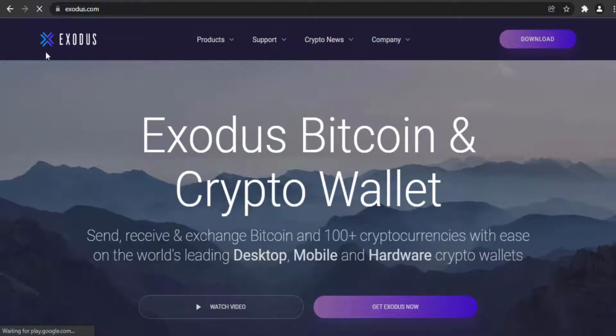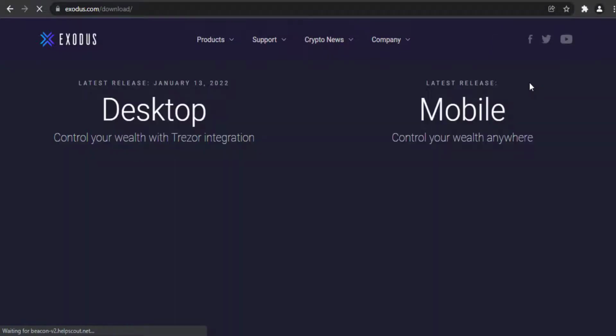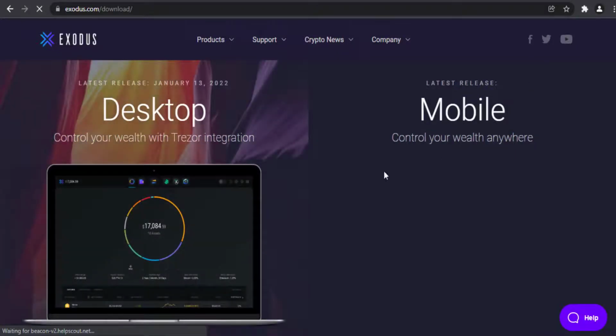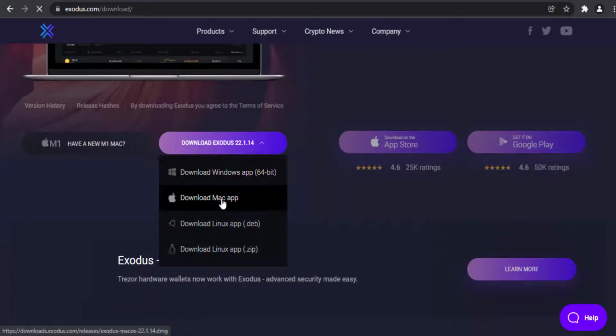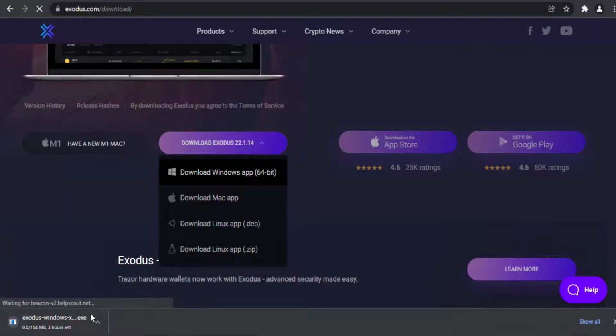Go to the Exodus Wallet website. I put the link in the description box below, exodus.com. Hit the download button. Download Exodus Wallet for your mobile or desktop. Wait for the download to be finished.